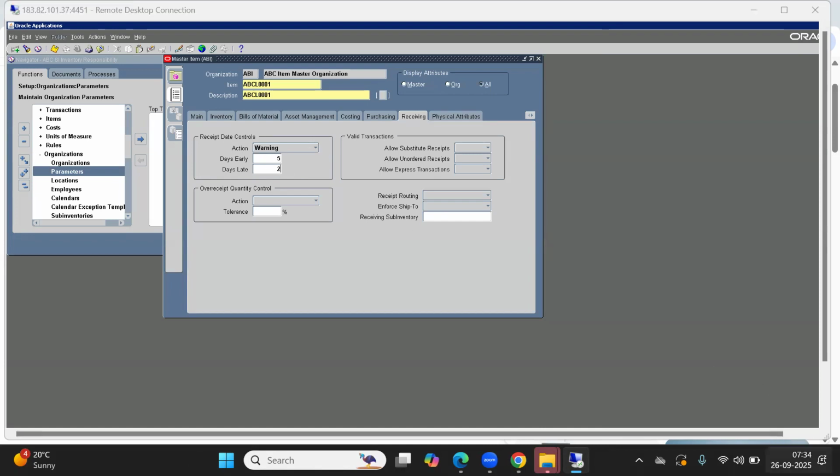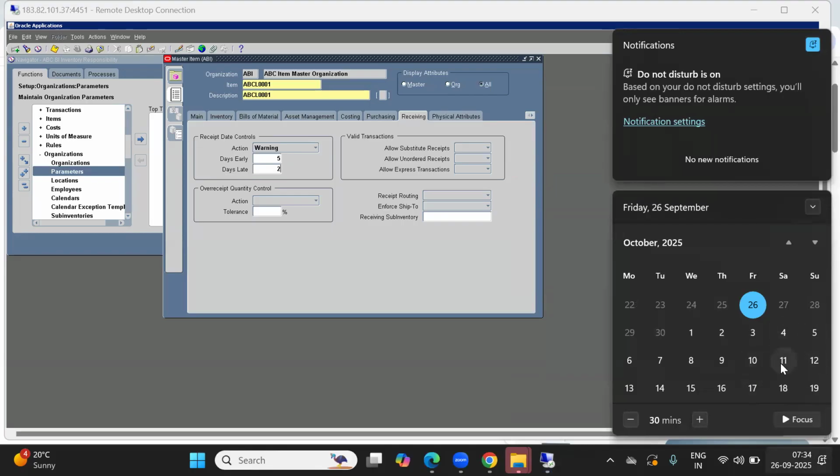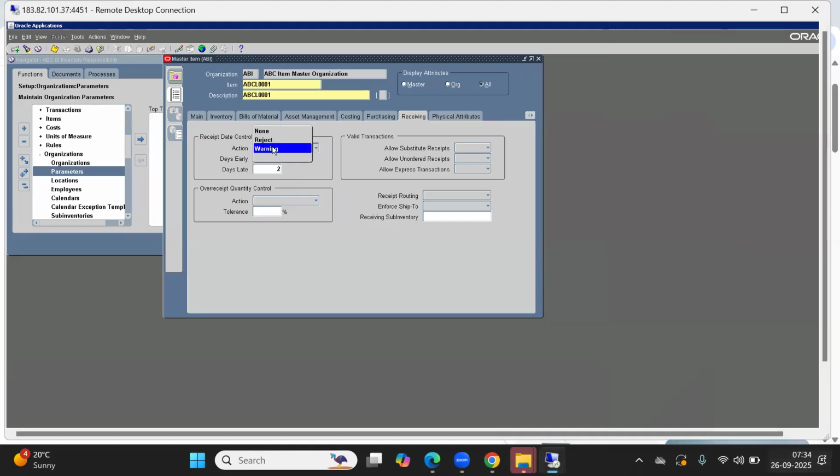Should not be more than that. For example, they request on 11th. If it is 12th or 13th, that is fine. But again, if it is delayed, they have to manage this production. So if it is late, how do you want to control? Same thing, you can specify either warning or reject. I will set it back because these items are not related to purchasing activity. Just take it as an example.